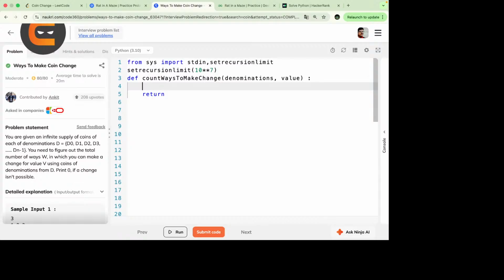Here they have already given one function called count ways to make change. To this function, the denominations array is passed and next the value is passed here. Now we need to calculate and find how many ways there are to make the change.